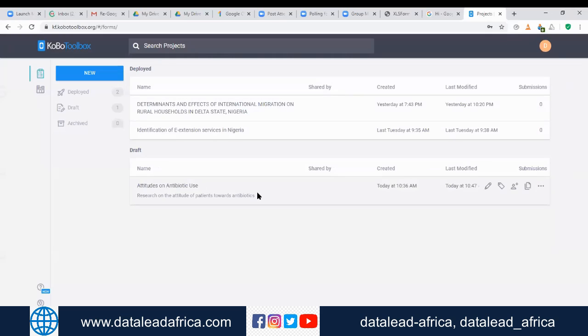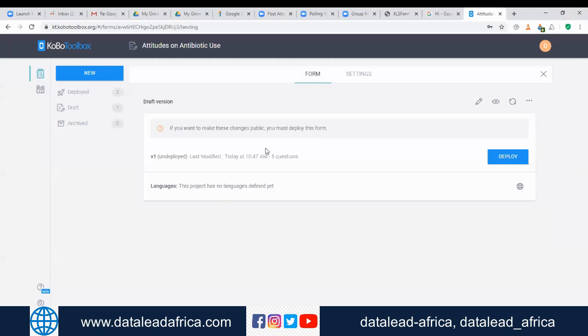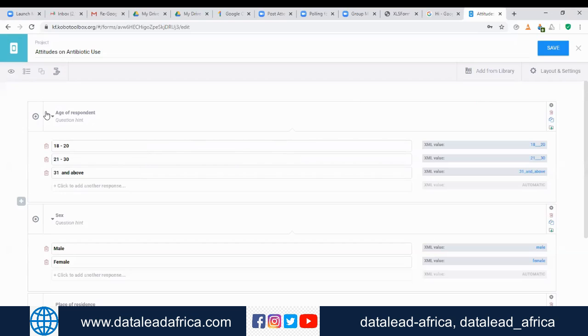Once you say create, it takes you to an interface that will be new. It will tell you that this form is currently empty. You can add questions, notes, prompts, or other fields by clicking on the plus sign below. Go to the plus sign that is at the bottom left, and then our first question, which is age.